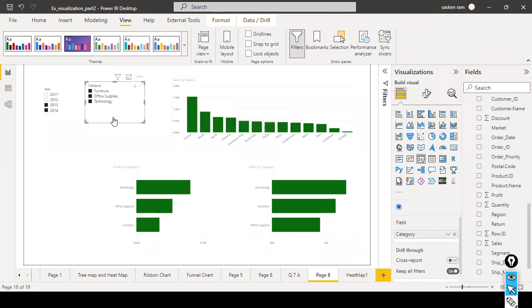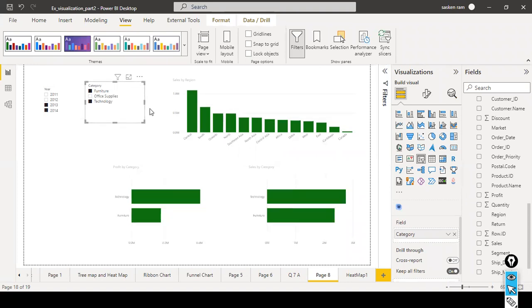The slicers make the report more interactive. Supposing you don't have a slicer, what will happen? Whatever visuals you shared with him, he can see only that. You cannot get any additional insight. You cannot go the extra mile and do slicing and dicing. With the help of the slicers, you can make selections, and based on the selections we made, the visuals are getting filtered. Got it? That is the advantage of this.